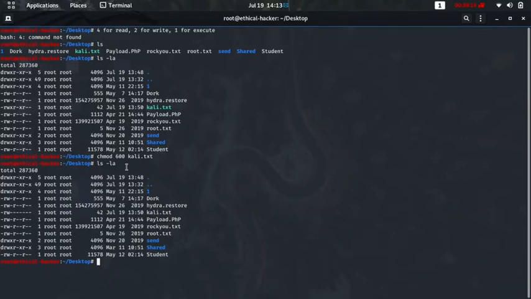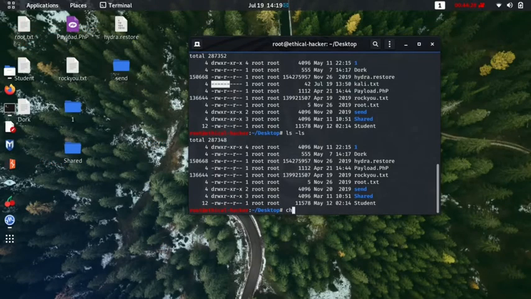Similarly, we can use different combinations. As we know, number 4 is for read, number 2 for write, and 1 for execute, and we can use this combination and give permission to different users. And if you use 777, that is dangerous, giving all the permissions to everyone: read, write, execute to root, read, write, execute to group users, and read, write, execute to other users.